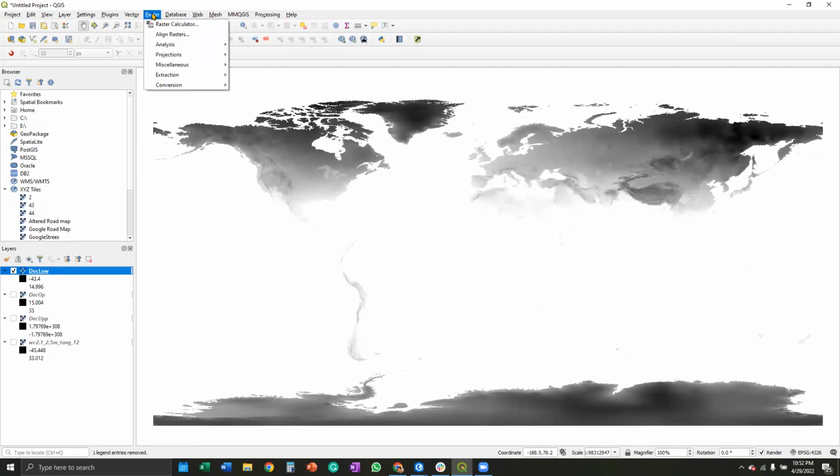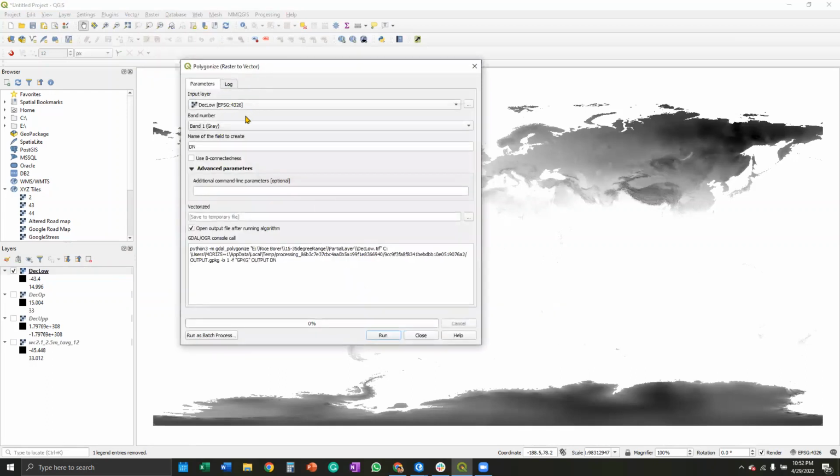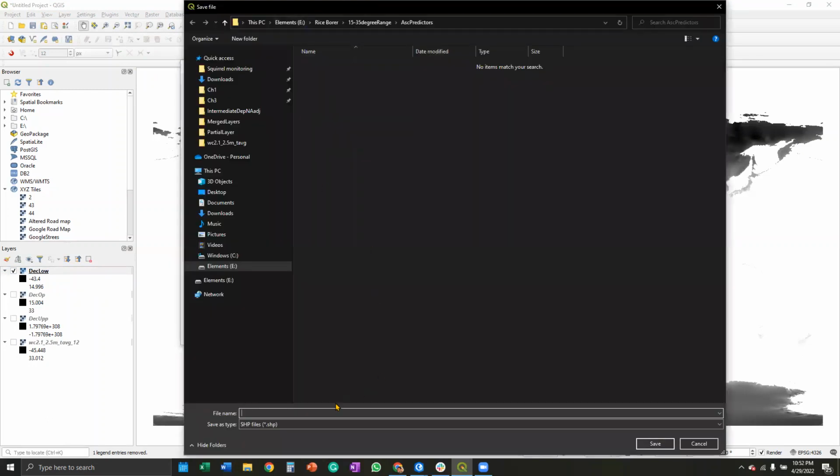We go to raster, conversions, and then polygonize. This transforms a raster to vectors, which is what we want. Click this, it is already selected. Here the name of the field is already there, which is great. And we won't have to select the directory where we want to save this file. I'm going to do this again in the same directory because this is where we want to save them. Call it again December low, because this is a shape file.